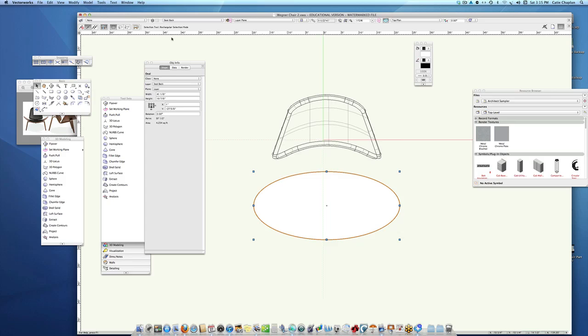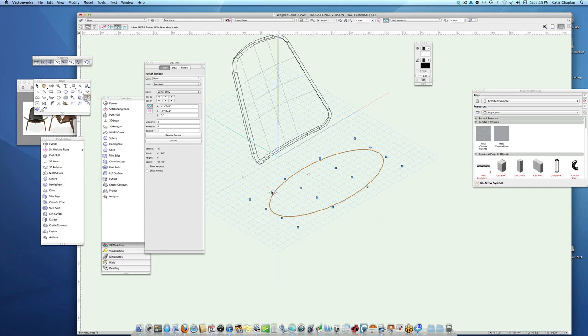I need to first convert it to a surface from curves. Now it's a NURB surface. I'll change the number of control points here to 3. I'll leave the weight the same. And when I double click now, I get my series of points. And now I want to pull the edges up.